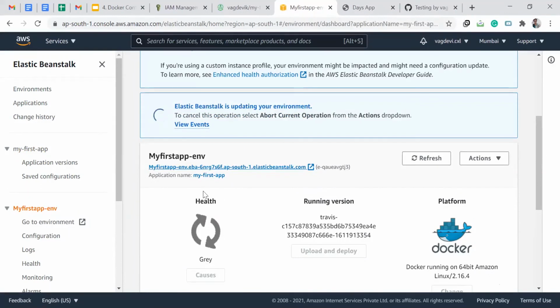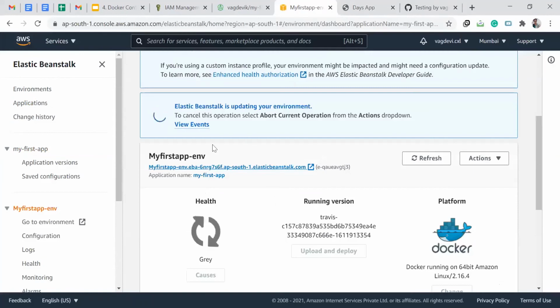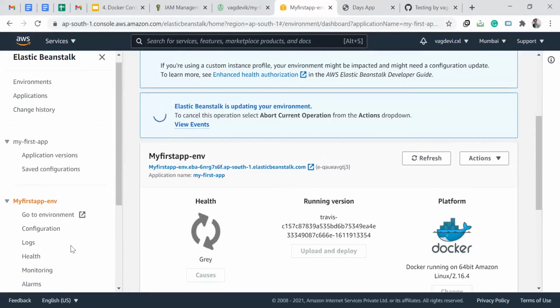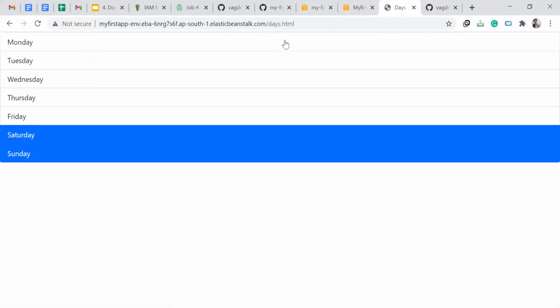Okay, so the updation on the AWS was taking some time. That is why it is showing the original version only, right? So now the health checks are being performed. And now let us click on this link. And when we click on this, we expect Sunday and Saturday to be highlighted. And yes.